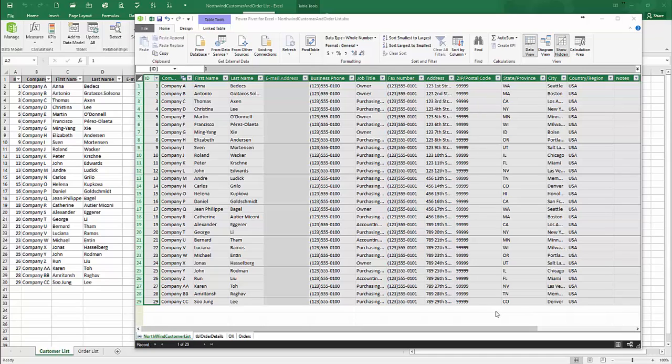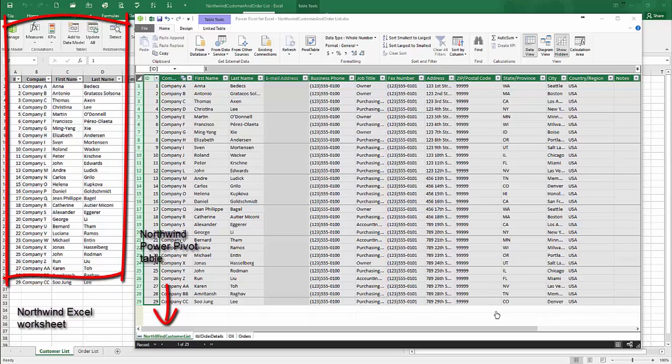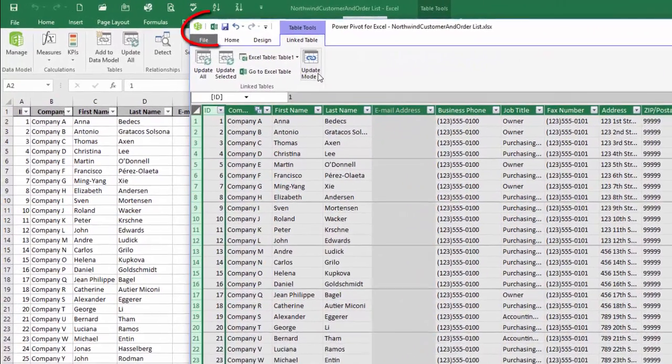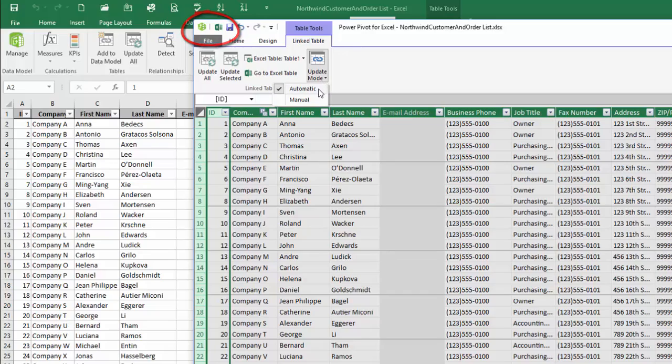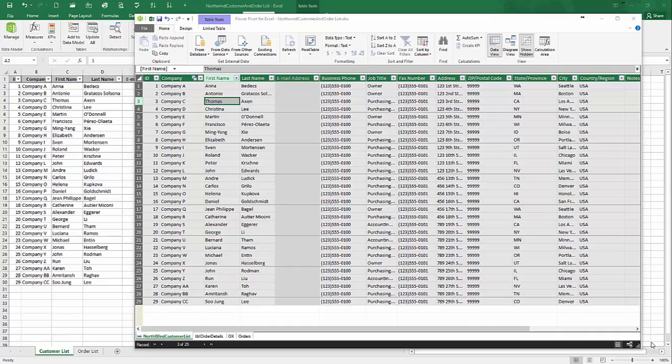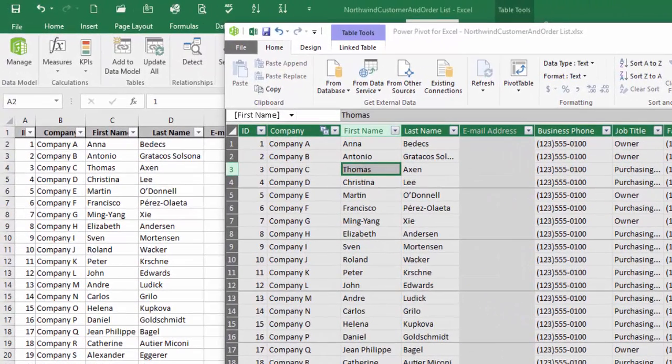Another feature is automated data update. For example, if I change Northwind Customer List Excel worksheet, I may want my query to automatically update to reflect the changes in Power Query. I can do this by choosing Northwind Customer List and then click the linked table tab. I then click Update Mode icon and confirm Update Mode is set to automatic. If I didn't want this function, I can set the mode to manual.